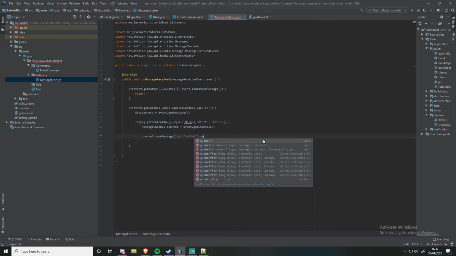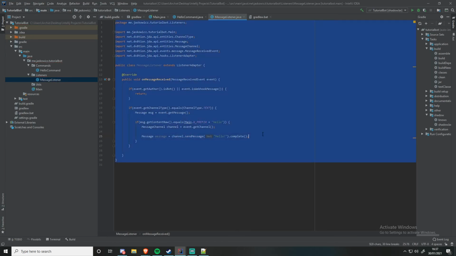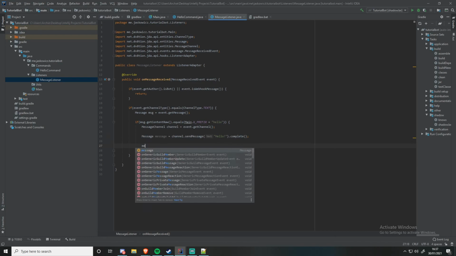And you always have to queue your message. The reason is because Discord will hang. You can do .complete, and that will give you a message back. Basically, you can do message, that. It will still send, and if you want to delete your message afterwards, you can do message.delete.